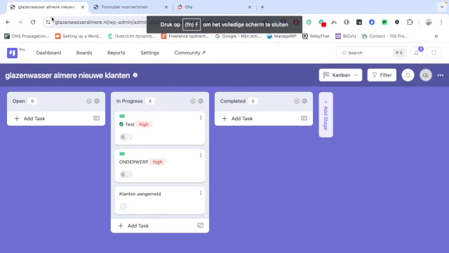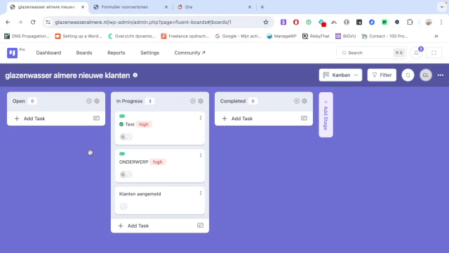FluentBoards. What is it? What can it do? And should you buy it or not? Right, this is just like a little bit of Trello.